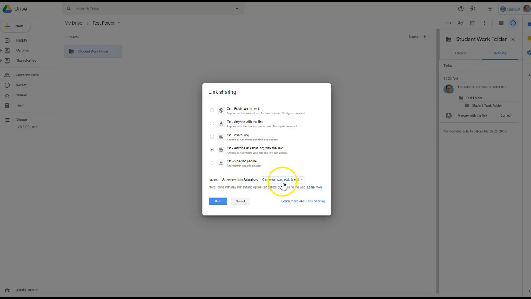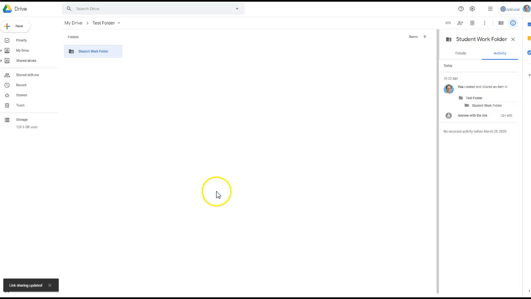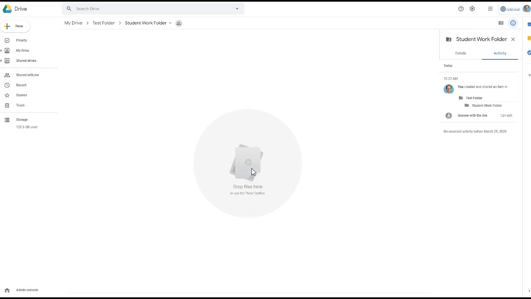I'm going to need to allow them add and edit access. Otherwise, they won't be able to put things in the folder. So I could say done there. And then this would be something that students could place work into. Now an issue is if students place work on here, they would be able to see each other's work and they could delete each other's work. That could be a problem.